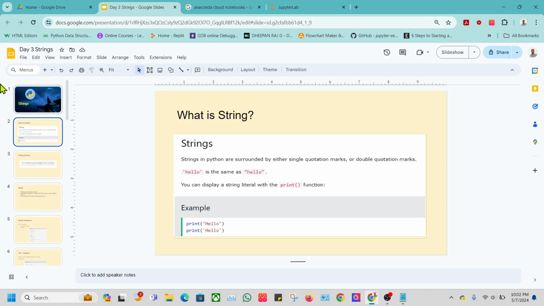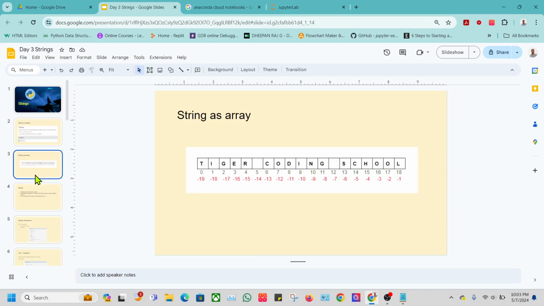So here you can see the example. Print is an inbuilt function, and within that function, you can use double quotation marks and give hello. If you print it and run, you will get the string hello. So these both are the same. We will see step by step what strings are and how to implement strings in online compilers.